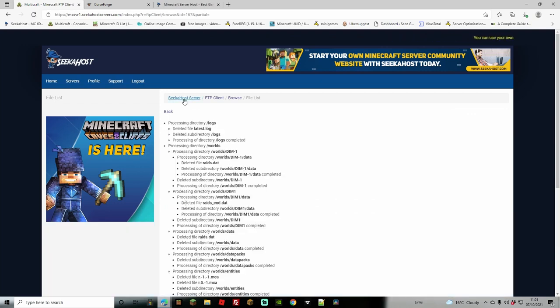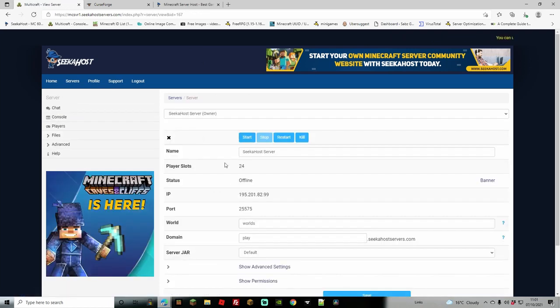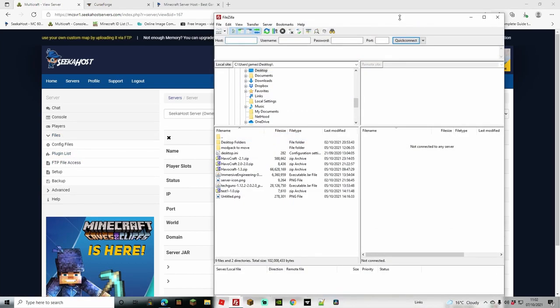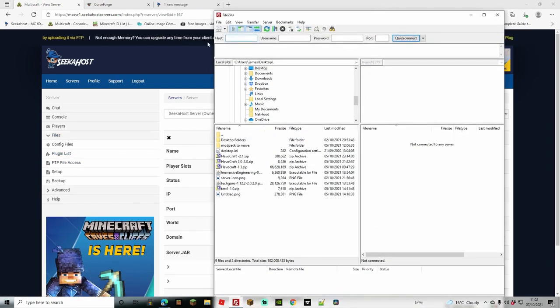Now, one bit of advice here is that if it doesn't delete and it times out, because Multicraft only has a certain amount that it's allowed to delete, especially if you're running a Bedrock server, that's going to have loads of files, so you're going to have to use something like FileZilla. To use FileZilla, you go to Files, FTP File Access, and you use that information to log into FileZilla. FileZilla is a completely free program. You just use it to connect using your FTP information with your host, your username, your password, and your port.